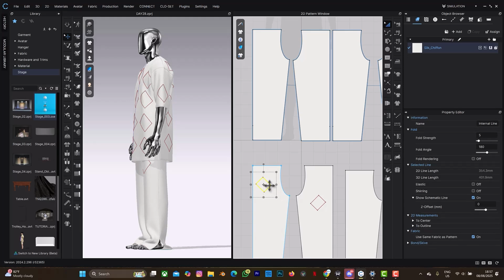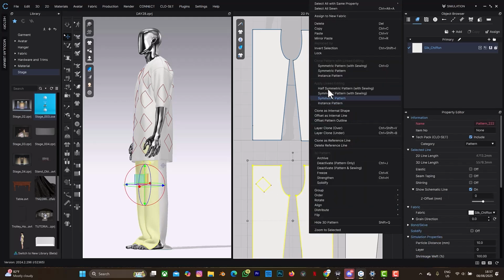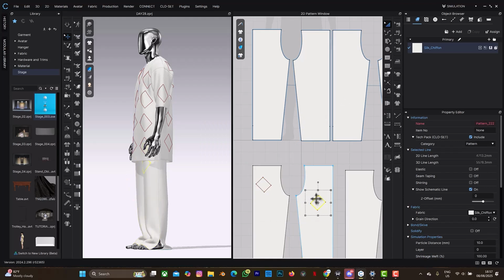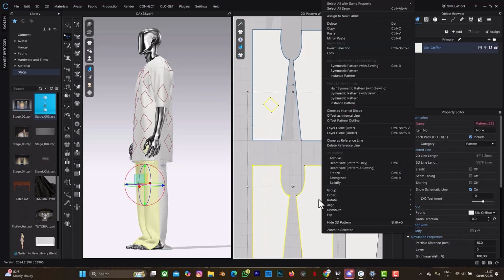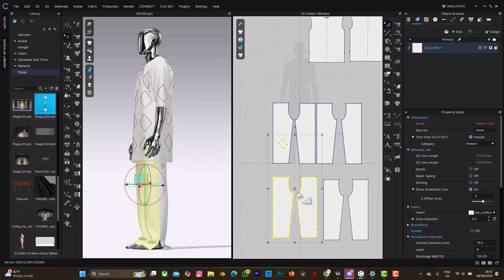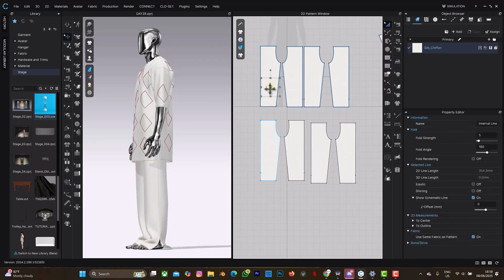Okay. Should I link these two together? Let me link these two together, so it's easier for me. So symmetric pattern. Okay. Let me delete this first. I'll take this here. Let me see this. See, it's going to work. So symmetric pattern. Why is it not working? Okay, that's weird. Anyhow, I'll just do it. Ctrl C, Ctrl V.